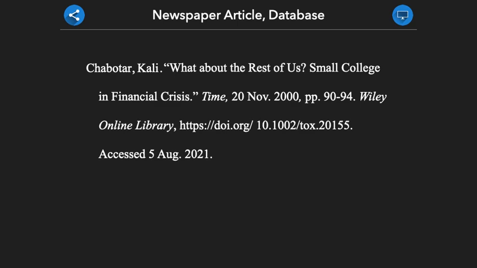To cite newspaper articles found within a database, we will begin with the name of the author. The author's last name is presented. We then include a comma, after which we provide the author's first name. Finally, we end the author portion of the citation with a period.